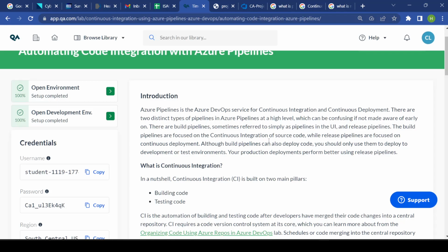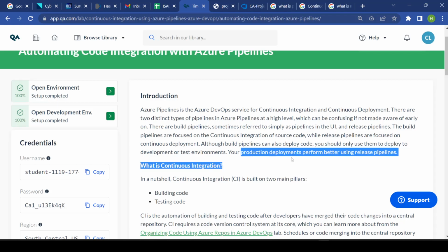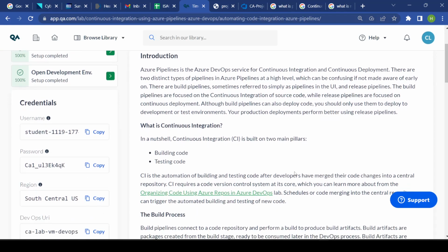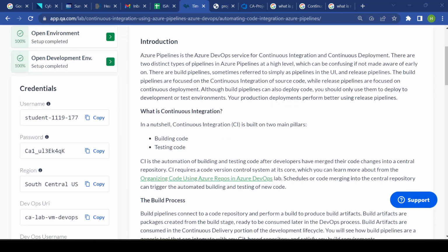But continuous deployment can also be provided using a build pipeline. It means build pipeline also performs the work of continuous deployment, but up to some extent. In development and test environments we can do that, for a small part of code. But if we have to do a production deployment, then release pipeline works better. For a large area of code, release pipeline will be a better option.